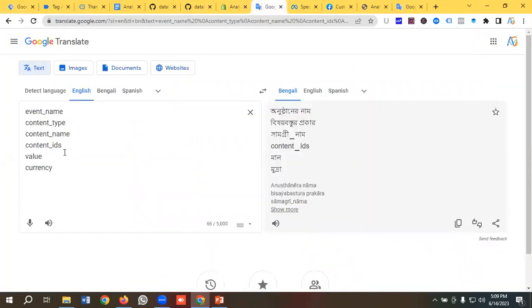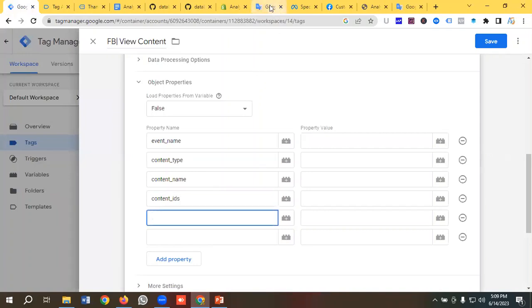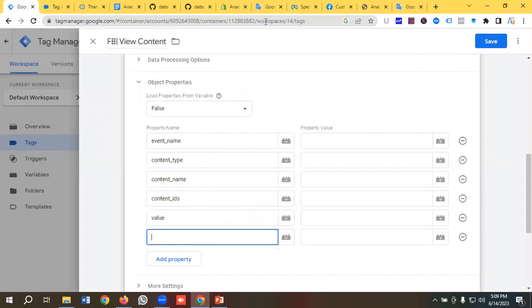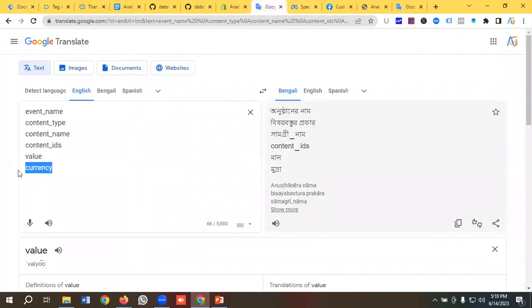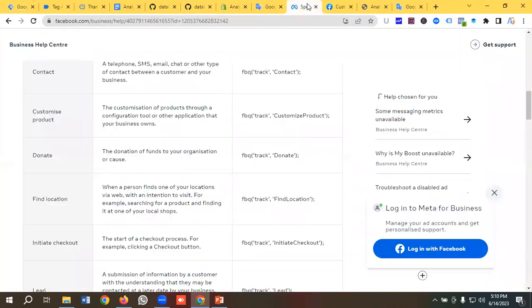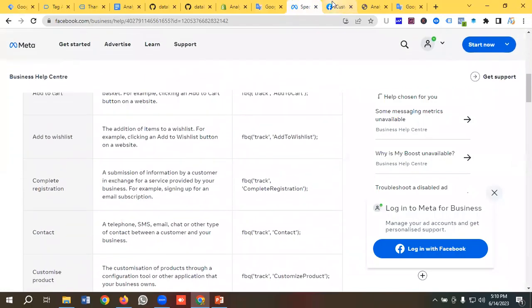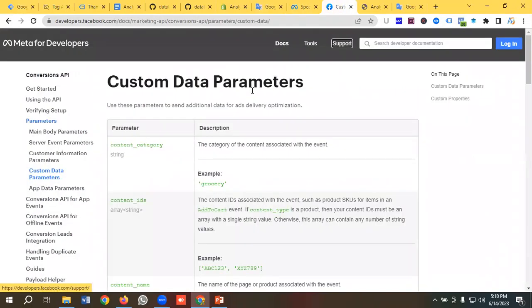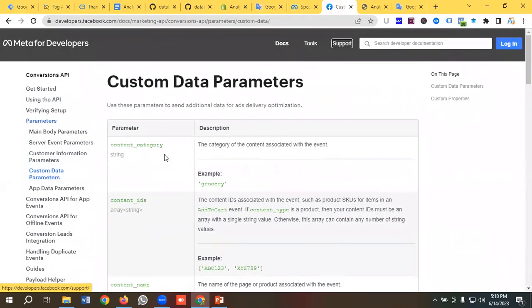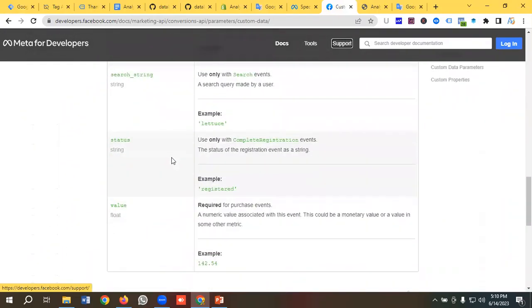Then I'm going to be using content IDs. Next one I'll be using value. Then the last one I'm going to be using currency. Okay, perfect. So you might ask me where I got those parameter or property names. If you go to this doc file, this one, customer data parameters, you will get all of the required parameter names from here, for all the events.